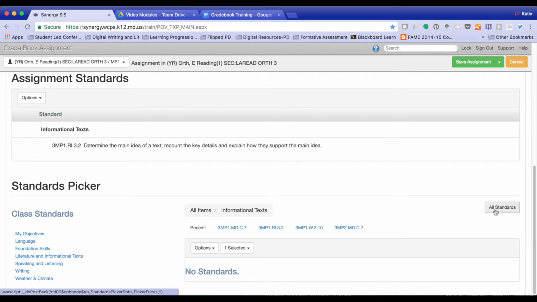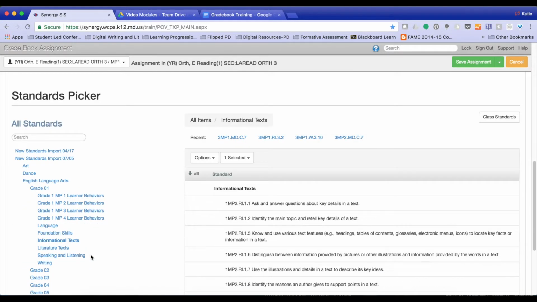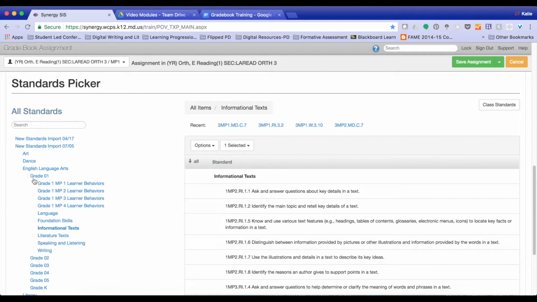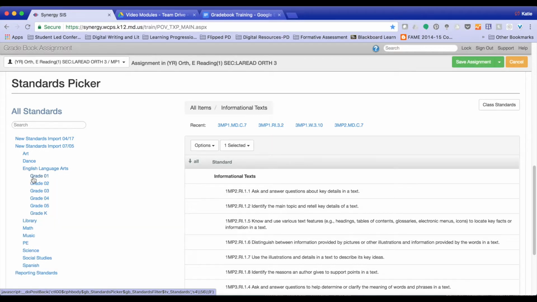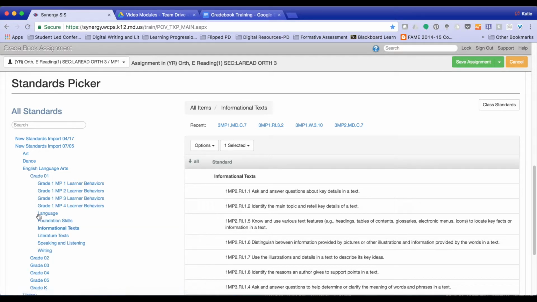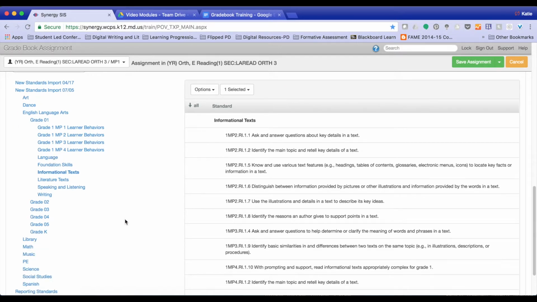For today's lesson, I am going to select all standards, and I'm going to find English Language Arts, grade 1, because that's the grade that I'm working in. And as you can see, I need to find my informational text. And so I select that.